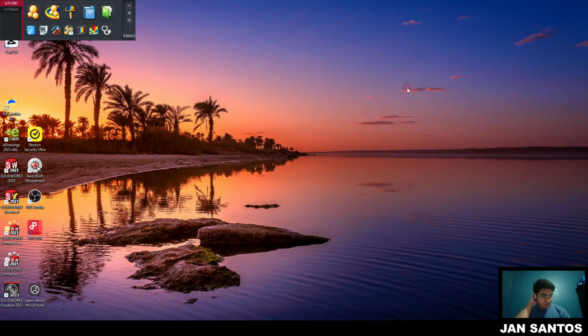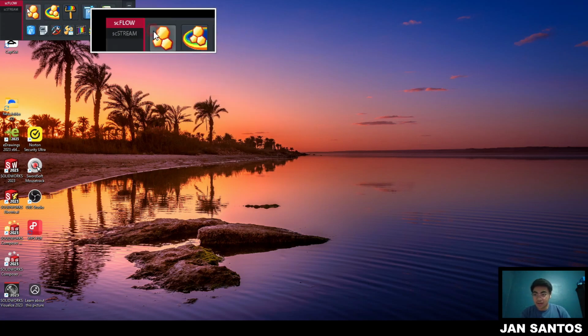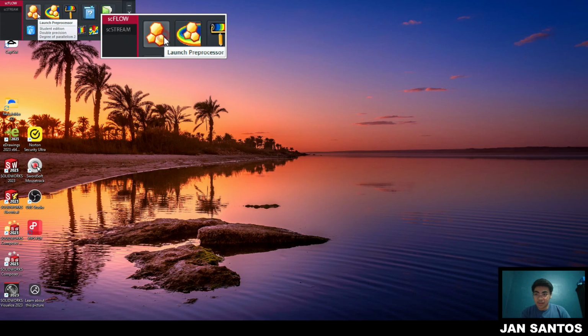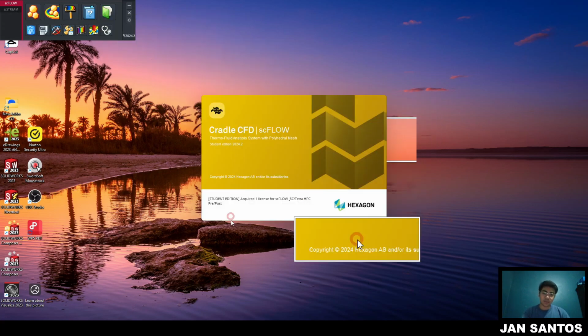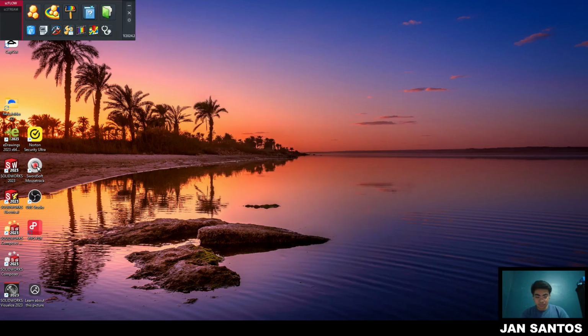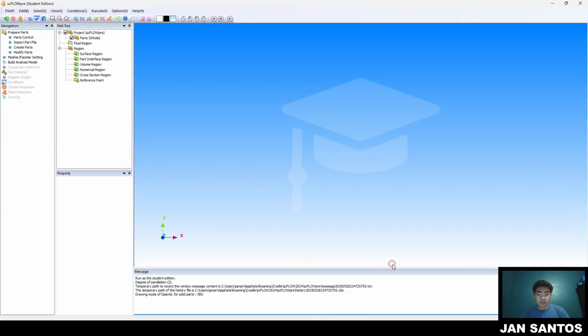Okay, so to begin our simulation for our Hydroflask, let's begin once again by launching our preprocessor in scFlow. That will be once again here, this first icon right here. Just simply click on it and let it load. Okay, and wait for it. And as we wait for this to load, there we go.